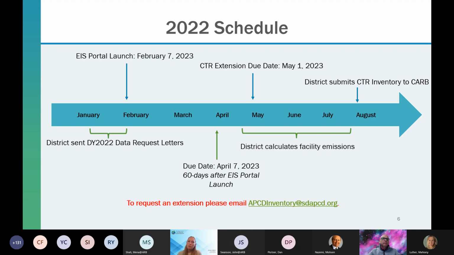So here's the schedule for our 2022 data year reporting. Like I mentioned on the last slide, the district has sent out data request letters starting in mid-January, and the portal launched on February 6th. If you received a data request letter before the portal launch on February 6th, then your emission inventory due date is 60 days from February 6th, which is April 7th, 2023. Otherwise, the due date for your emissions inventory is 60 days from the date listed on the letter that you received.